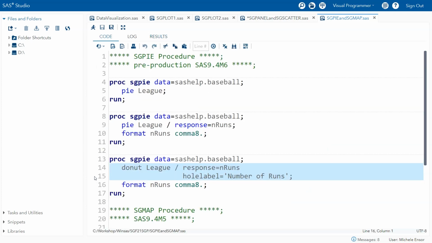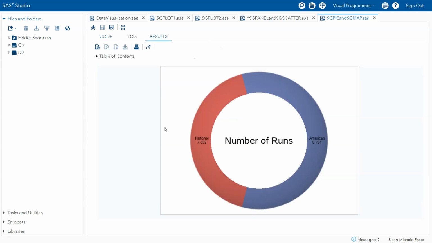9,761. Not only can proc SGPie create pie charts, they can also create a donut chart. A donut chart is a pie chart with a hole in the middle. We will get a donut for league, looking at the sum of the number of runs, and we have specified the hole label option where we will specify the text of number of runs within the donut. The result of the donut chart is just a variation of the pie chart.